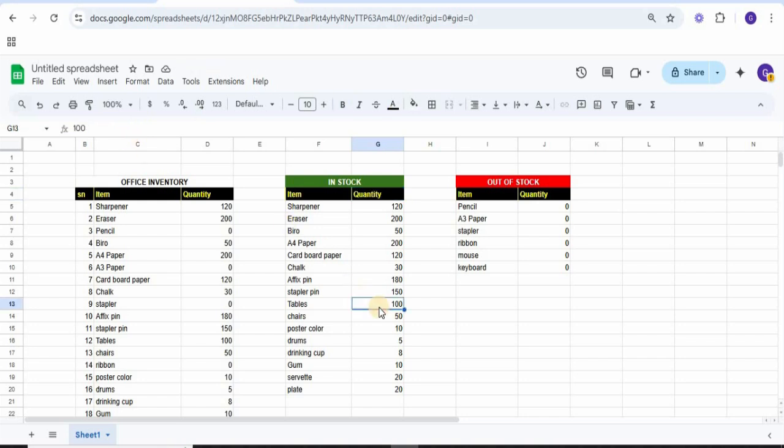Okay, this is a very simple inventory management system. You can decide to have a more complex one than this, but this does the job to a large extent.